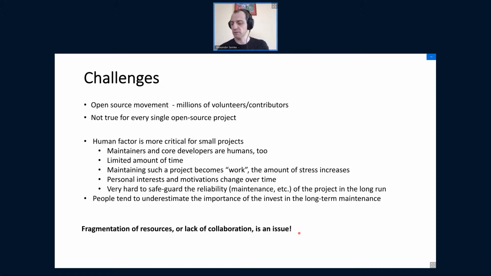And this is also my personal impression: many developers in this open source community heavily underestimate the importance of the investment in long-term maintenance. I will talk about a couple of examples on the next slides. One important aspect in this discussion is the fragmentation of resources, or lack of collaboration between the different people working on similar projects.